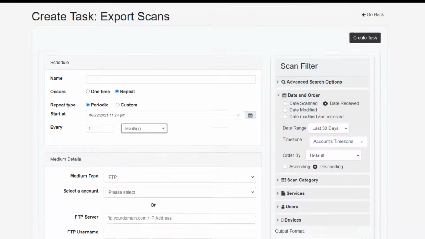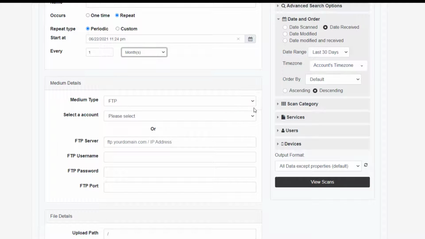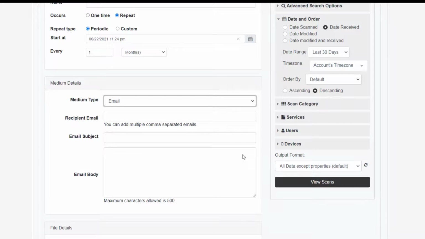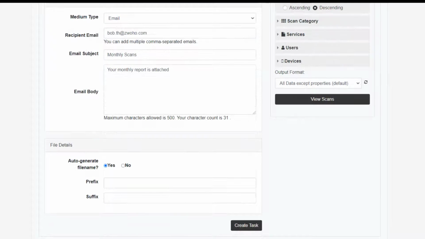Under Medium Details, you'll see the options for where your scan exports can be sent. This can be a server, a Dropbox account, or an email address. After configuring what the email and attached file should look like, you may also want to ensure that the scans sent only include what you specifically need.